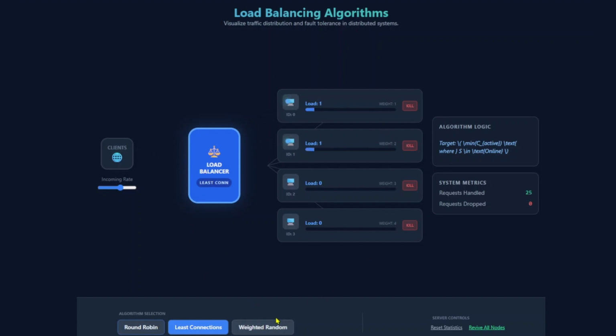To see how resilient this system is, try killing one of the servers by clicking on it. You'll see the traffic immediately reroute to the remaining healthy servers. This shows why load balancers are so critical for high availability. They ensure our users don't experience any downtime even when hardware fails.